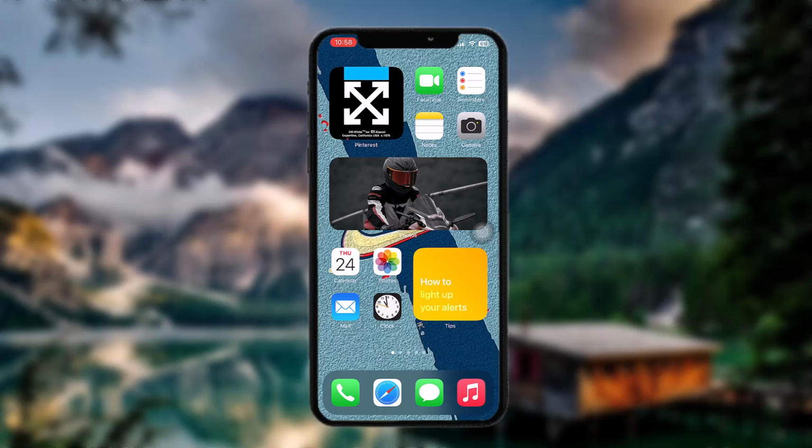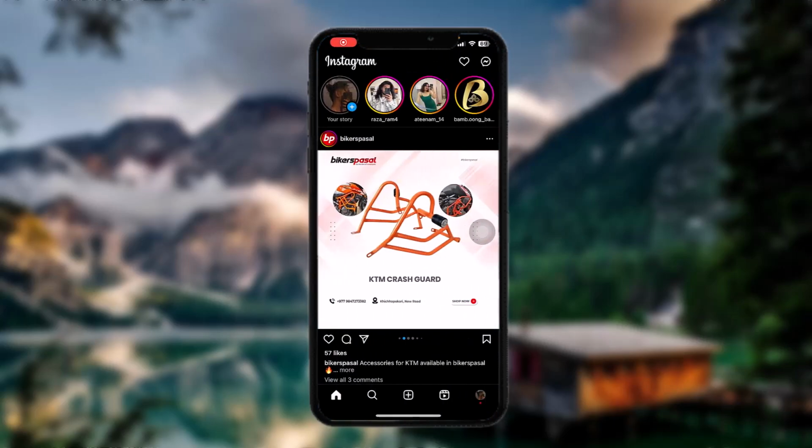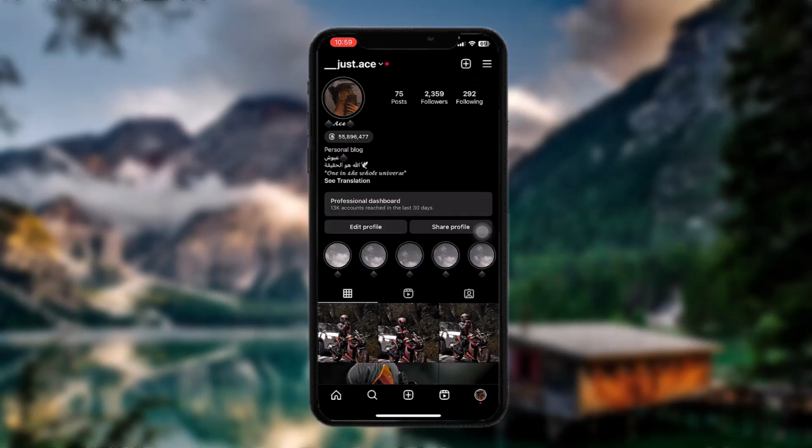In order to fix this issue, what you need to do is open up your Instagram app. And once you are inside your Instagram, simply tap on the profile icon on the bottom right corner of the screen. And once you're inside your profile page, all you gotta do now is just simply tap on the 3-bar icon on the top right corner of the screen.